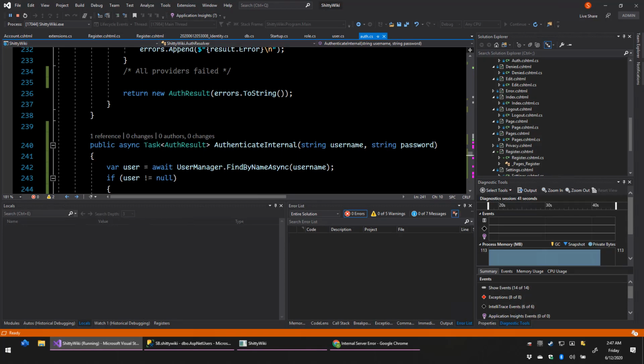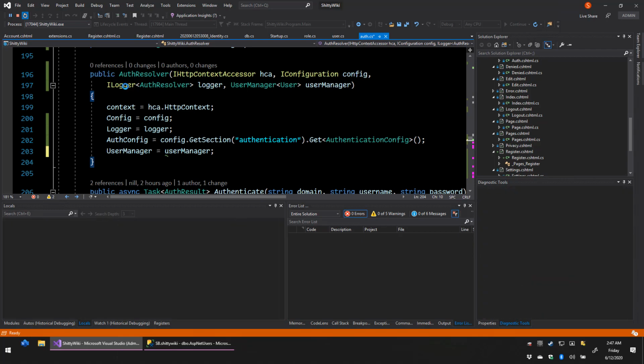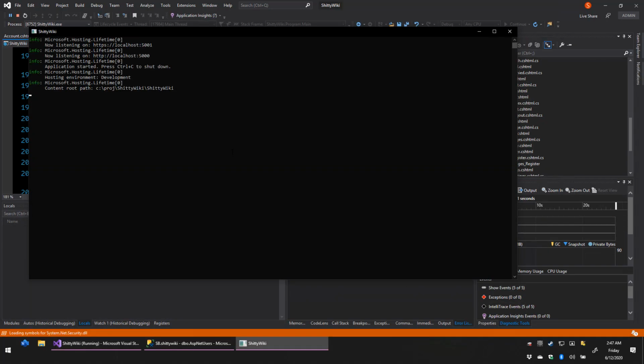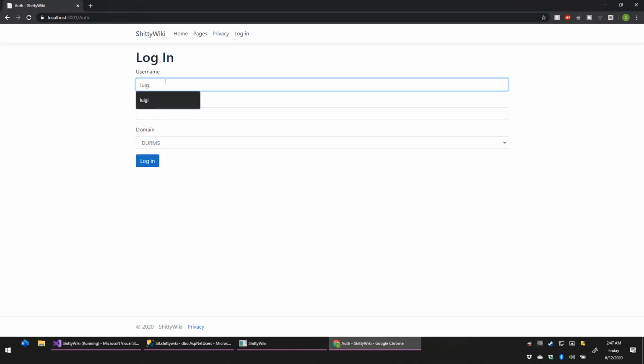Oh, did I not set the user manager? I thought I set the user manager. Oh, you know what? I set the user manager to itself. Oops. I knew there was going to be a problem when I scrolled that off the screen before the squiggly went away. I knew it. Alright, so one more time.